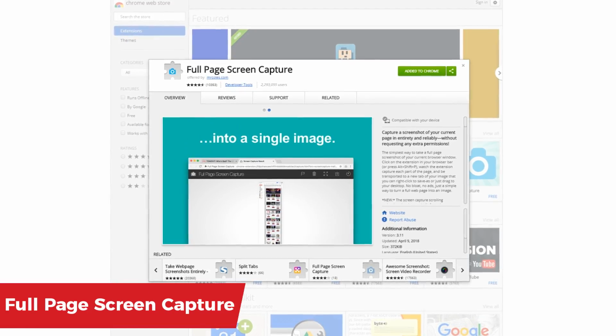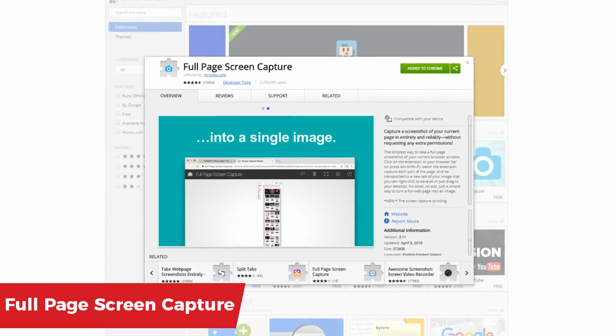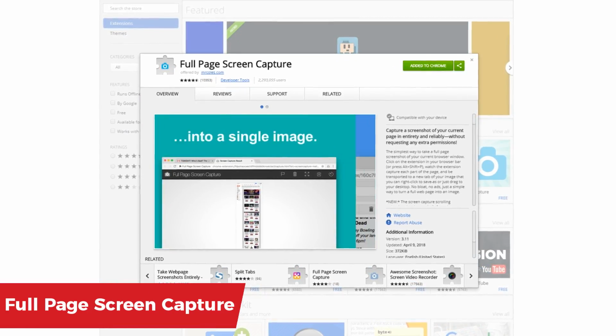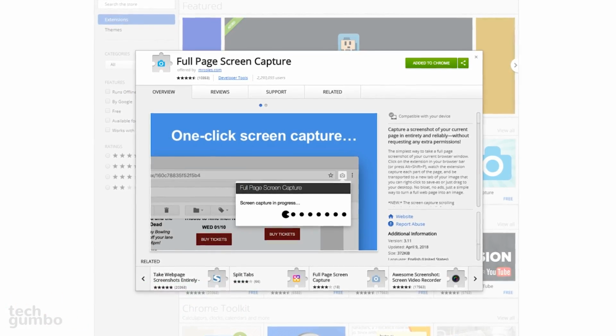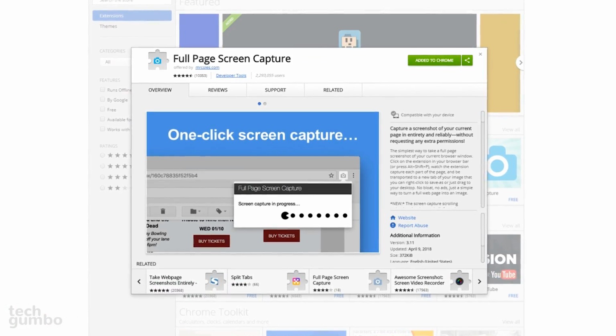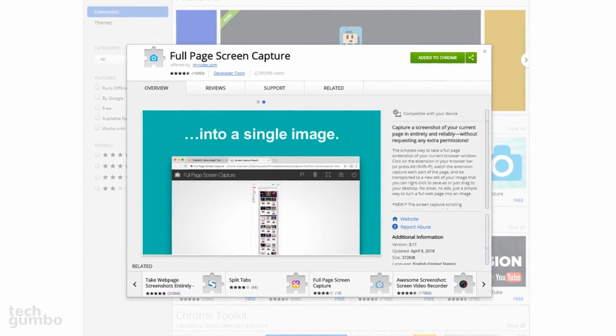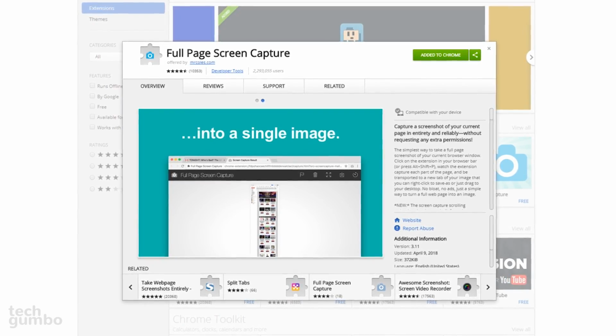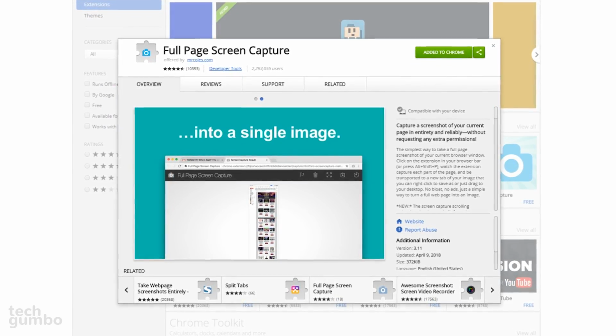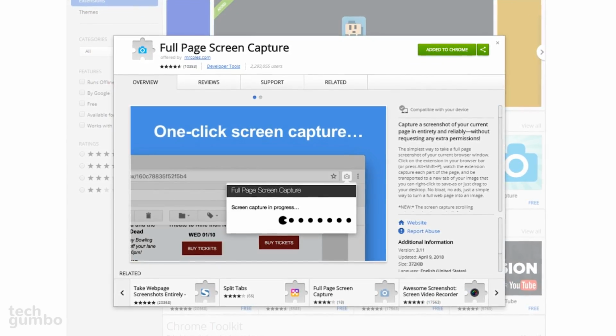First up is full-page screen capture. There are a lot of screenshot tools that will capture what is visible on your screen. But if you need a screenshot of an entire web page, that process can be tedious. This extension will auto-scroll an entire web page and take a screenshot that can be viewed in a single image.